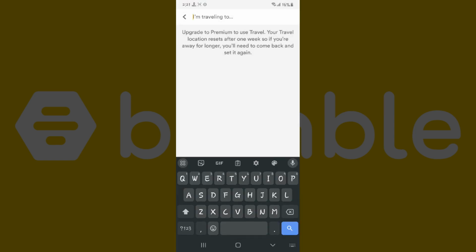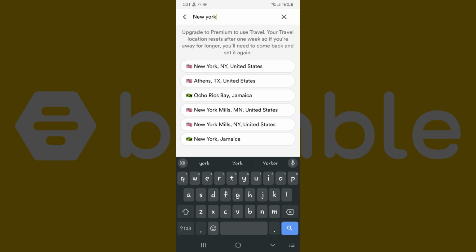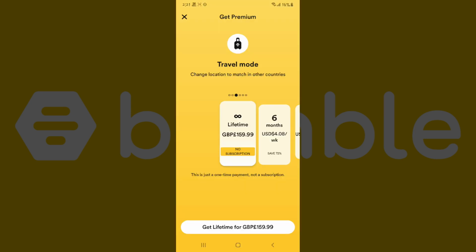Now just enter any place that you're traveling to. For instance, I'm traveling to New York. Let's select New York. Well guys, this is simply how you change your location on Bumble, but remember that changing your location is a Bumble Pro feature, so you can only change your location after you have subscribed to Bumble.